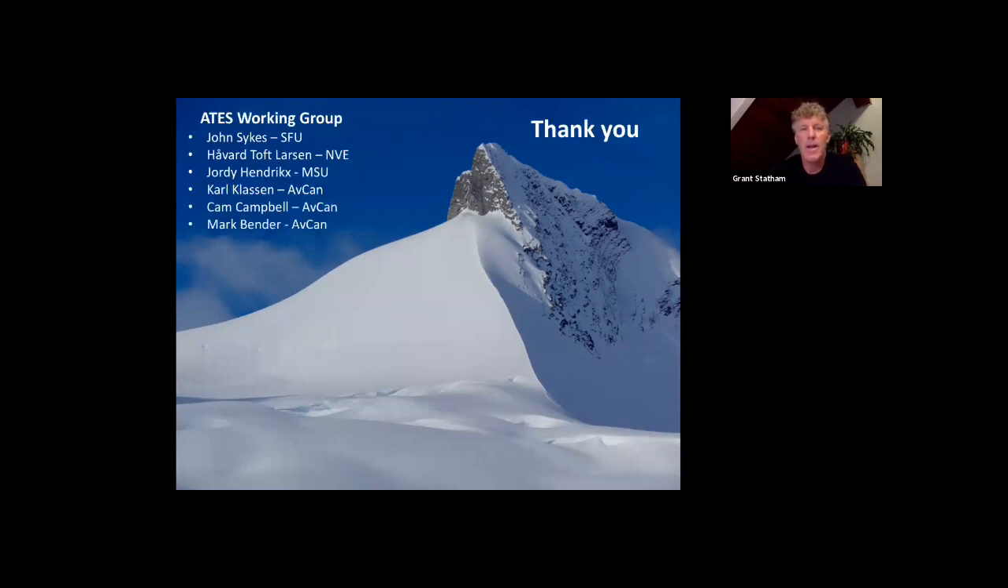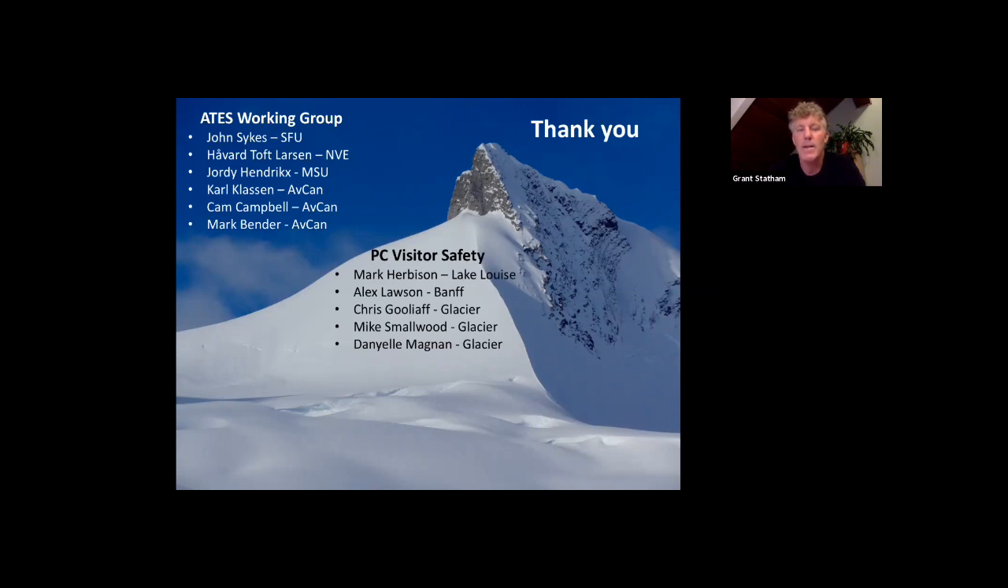I want to thank a number of people for participating. This is our group on the upper left that I've been working with to help with these revisions. It's John Sykes, Havard, Yordi, Carl, Cam, and Mark. Those folks have all been helping with the actual revision itself. For Parks Canada, I've had Mark, Alex, Chris, Mike, and Danielle working on that terrain assessment with me, and appreciated all their local inputs. And we have a great geomatics staff at Parks Canada. We're lucky to be really well staffed up for GIS applications. So Nicole, Josh, Ben, and Melissa all participated as well to help.